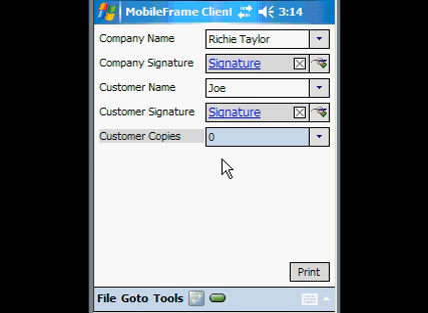Now, people ask about company copies. It will always print out one company copy. So there's no choice there. And if you want more than one company copy, you can just tell it didn't print okay, and it'll print you as many copies as you want. So we'll hit print.